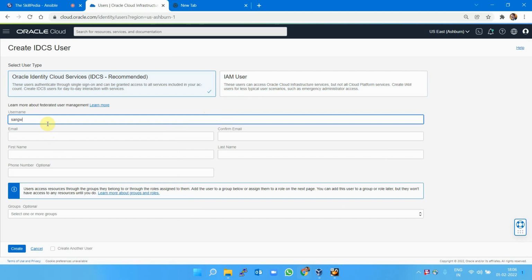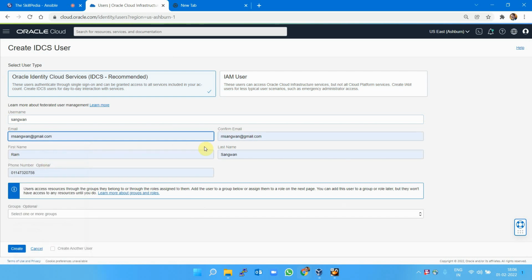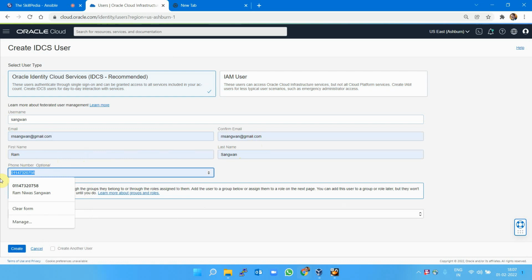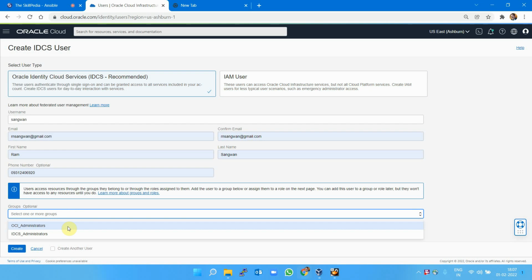Username is, let's say, Sangwan. Email is, I'm supplying this email ID. Confirm email ID, first name, last name, mobile number, fill in the details, and group. I want to put this under administrators. So IDCS administrators and also OCI administrators. This will give complete power to this user because I want this user to be an administrator. So simple username, password, and create.